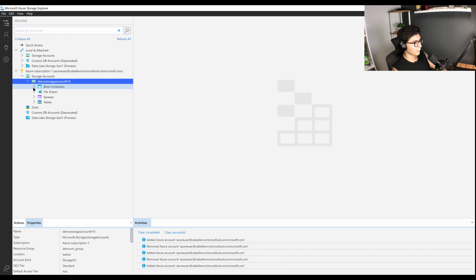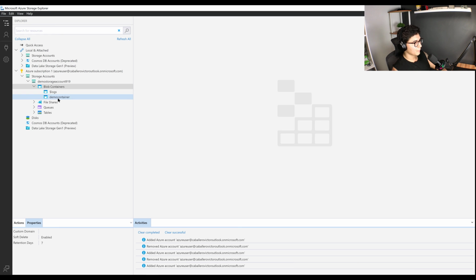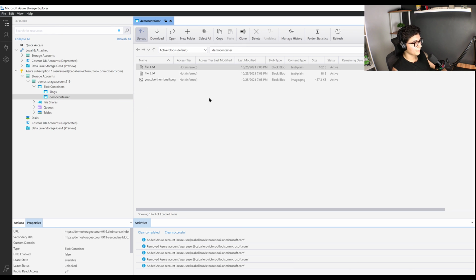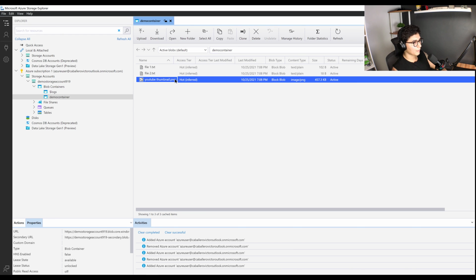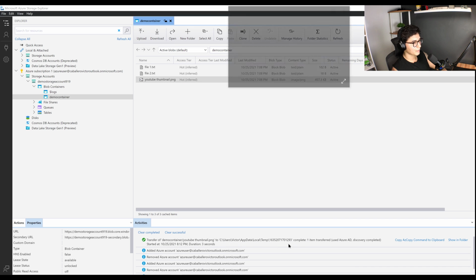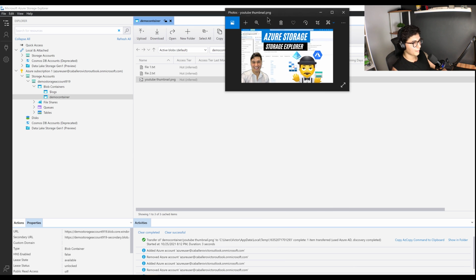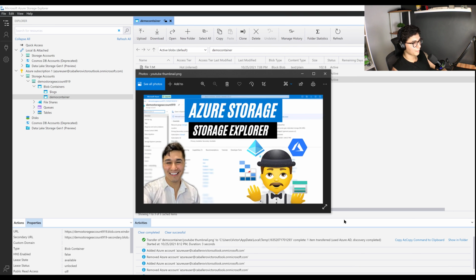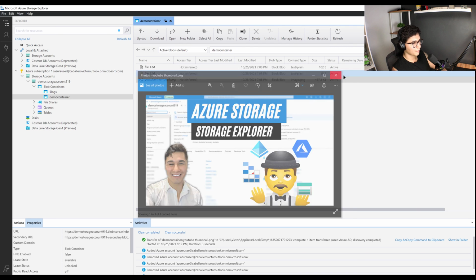So now we can go down to blob containers. We go to demo container and we should be able to see our files. Awesome. If you double click on the file, it'll automatically download it. As you can see here, starting transfer from the demo container to your file. This is just the thumbnail that I created for this video. I just put it in there.